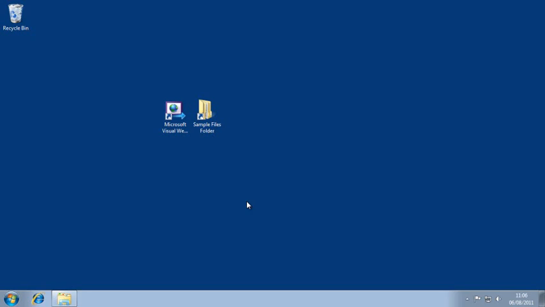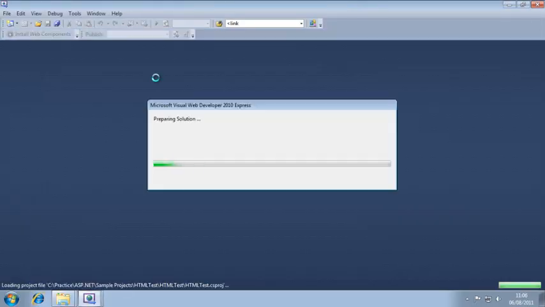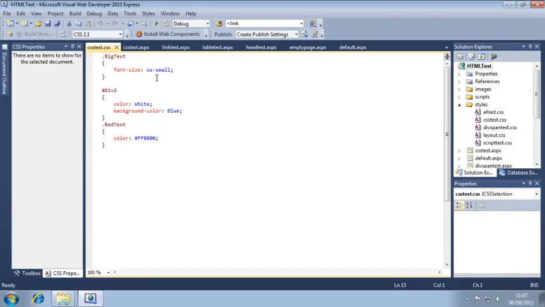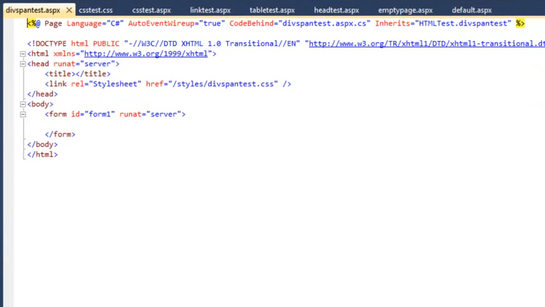First, you'll need to open the HTML test sample file from your sample files folder. Next, open divspantest.aspx in source view. You're now going to add some div tags. Click in the space between the form tags and add the following HTML.